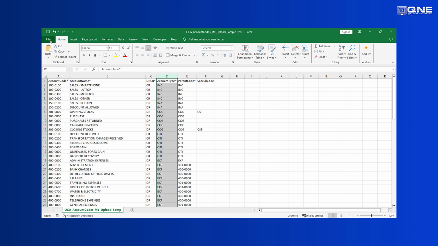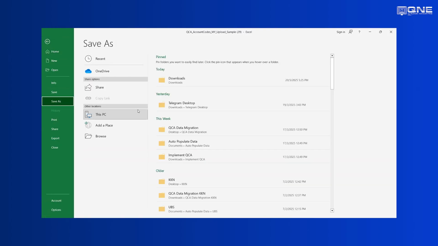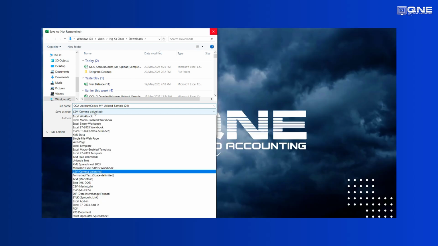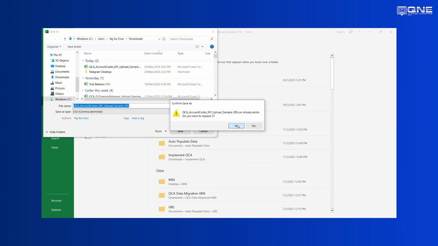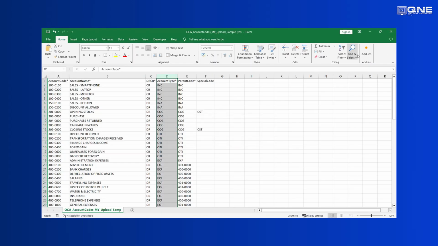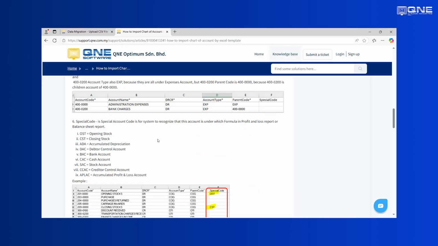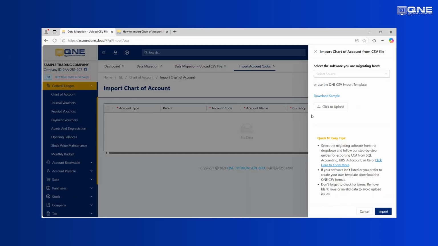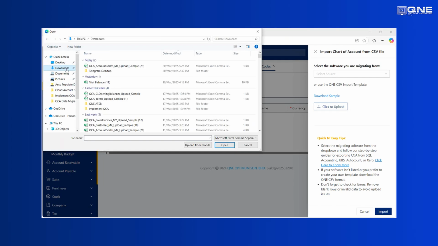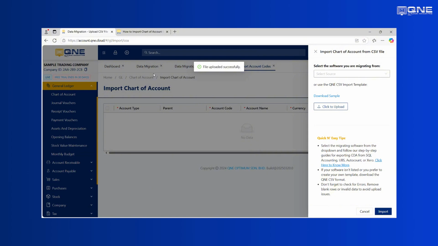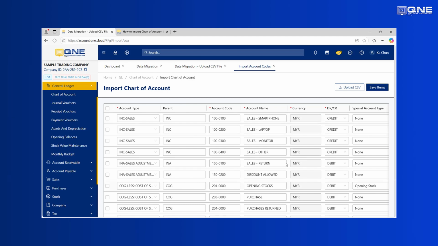CSV file, remember to save this file as a CSV. Don't forget to save as a CSV file, and then you can save the document and click yes to replace. Once you're done, you can go back to the system here, and then click to upload the data that you're going to migrate. So once you click on download, this is the sample that I'm going to download, and I just click on the import button, and the system will import the data from here.